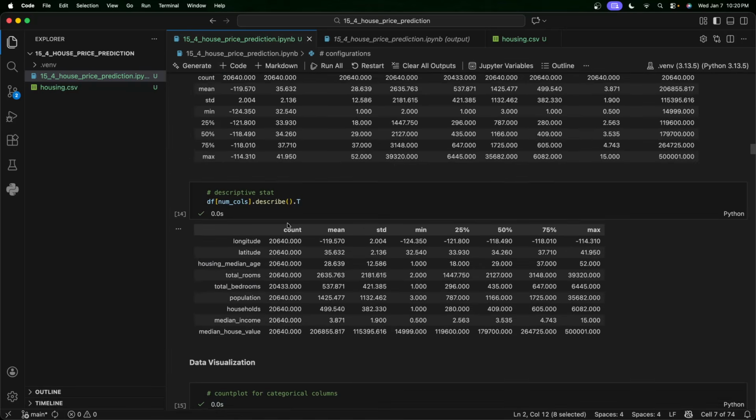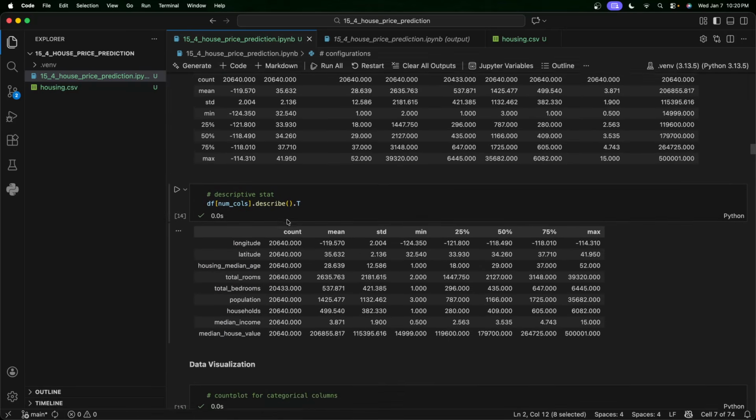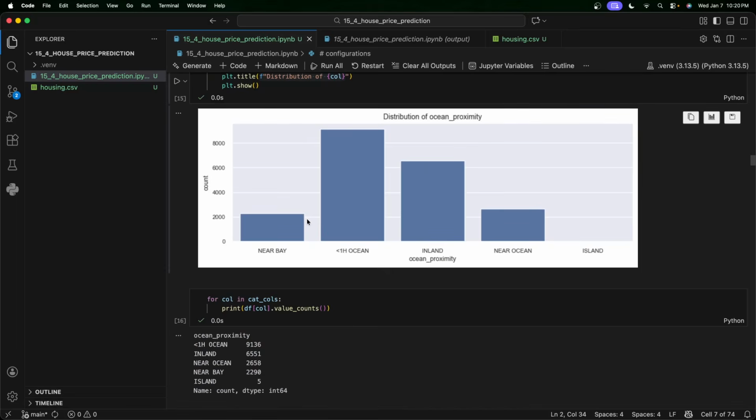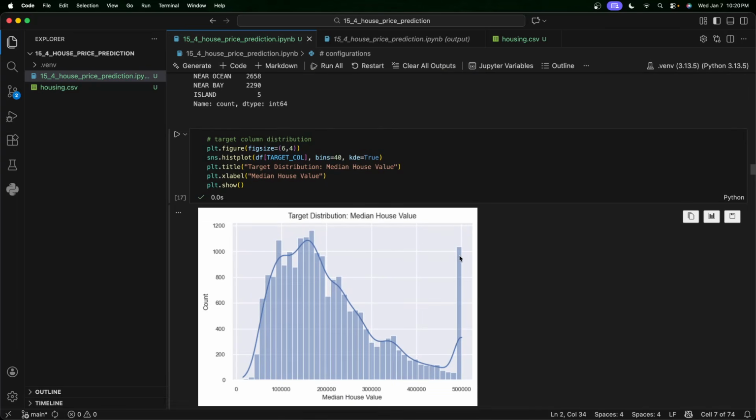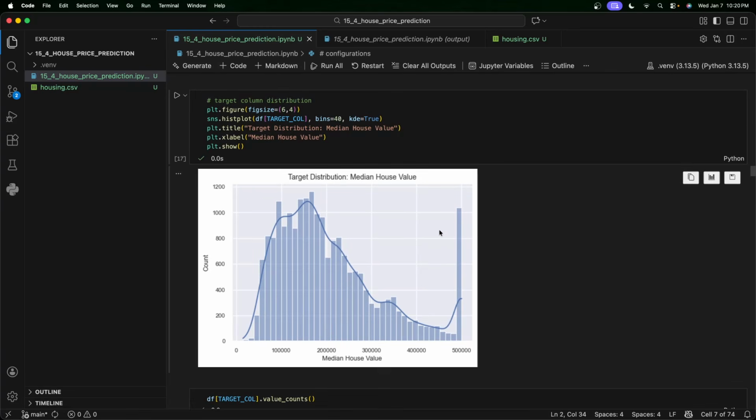Also, there are no duplicate values. We went through the descriptive statistics, saw the box plot of this, and also the distribution of this. The main important takeaway is that this data set has a higher cap, so your model may not perform well because it doesn't have much information.